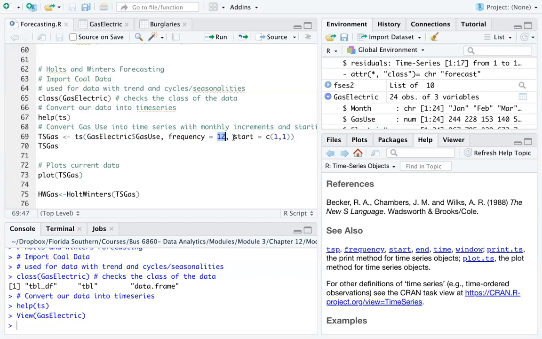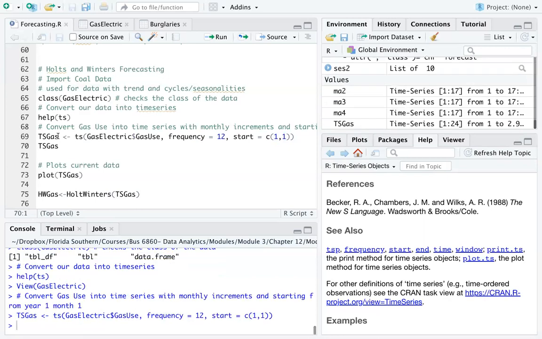Okay. And for the start parameter, just to indicate year one and month one, as you can see, c is a vector. It is basically telling me that I am going to be starting from year one and on the first month. Okay, R is going to understand this. So start is also important, and frequency is important. If you enter these two, you can call and execute this line. You create your own time series data here. Let's see what it looks like.